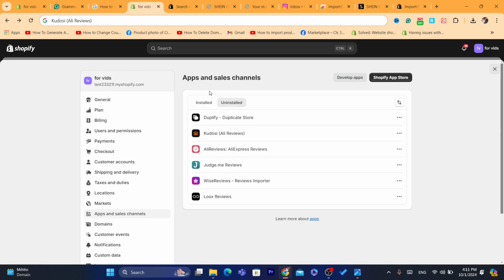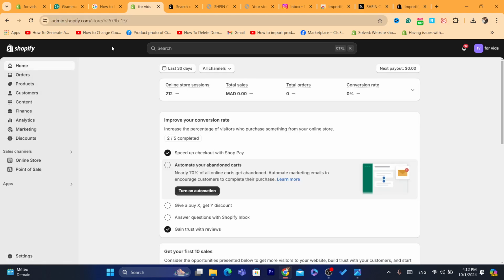It also has a feature where it can give you reviews specifically for the products you have on your Shopify store. It's like the new AI technology. It can take the image and get the reviews from different websites, recognize it, and add these reviews to your Shopify store. And of course you can add reviews manually if you want, or you can import reviews from different websites like AliExpress, Amazon.